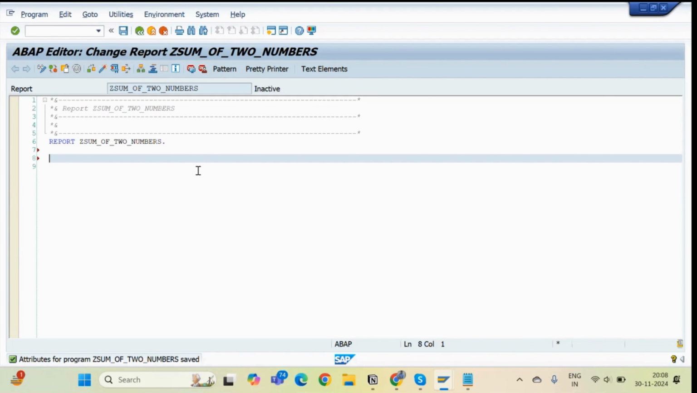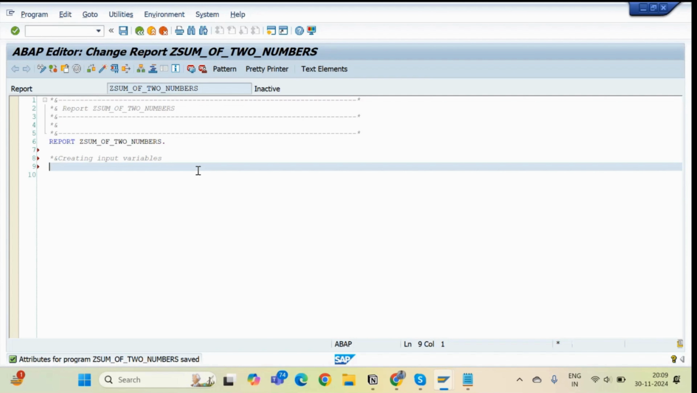Am I right? Yes. So first we will define our variables. Let's say creating input variables first. So we will require two variables because I have to perform the sum of two numbers. So how do we define it? We define it using the DATA keyword. So I will use the DATA keyword here.